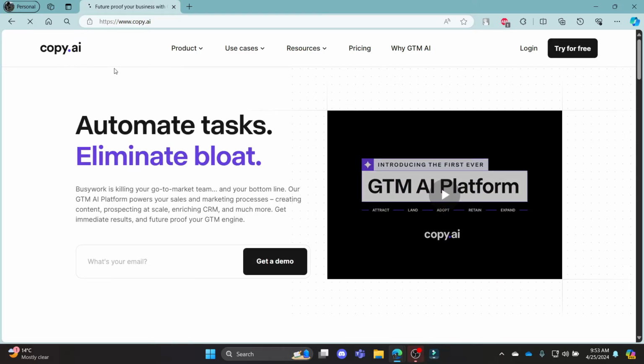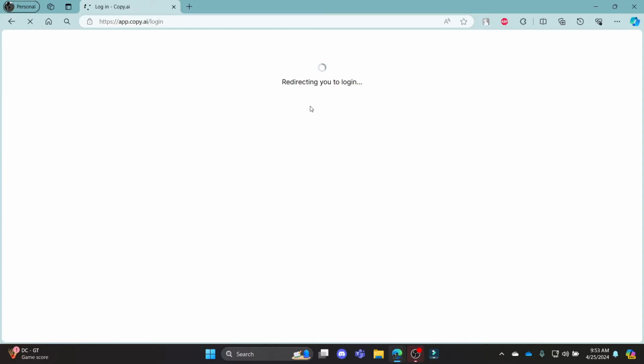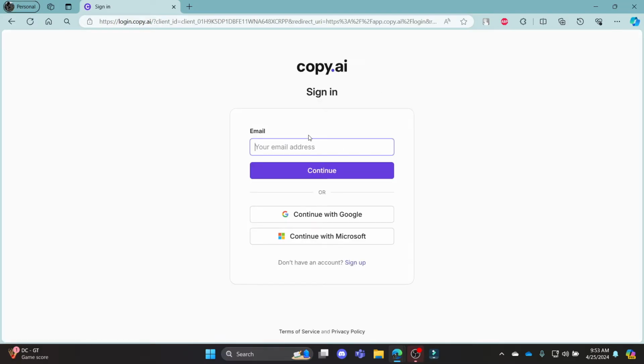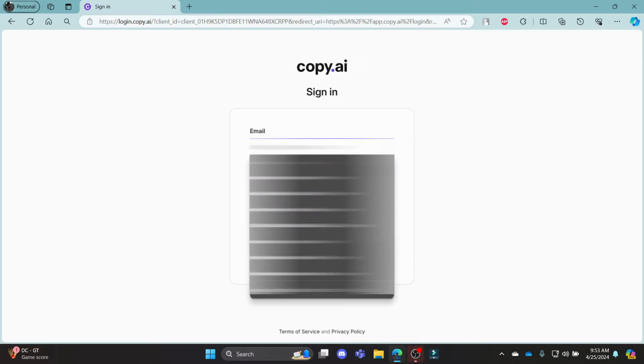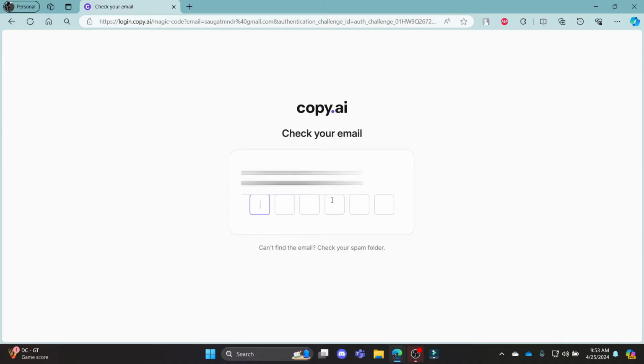And then you can see this is the official page of copy.ai, which is the first ever GTM AI platform. Go ahead and click login, which you can see on the top right hand side, and it will take you to the official login portal of copy.ai. You can write down your email address, click continue, and then write down a code which is sent to your email address, and then you can log into your account.